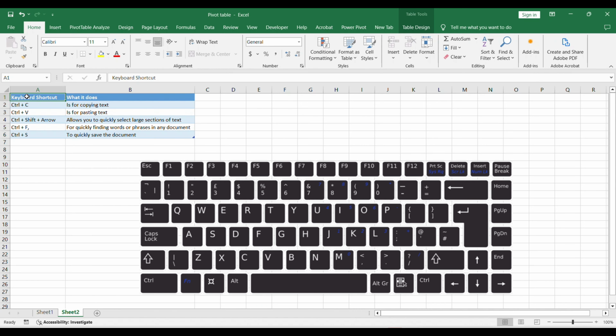Now that we've covered the basics of Ctrl+C and Ctrl+V, let's move on to a more advanced shortcut that can save you even more time when working with data or text. We're going to learn how to use Ctrl Shift Arrow to quickly select large areas of content, such as tables, in a document. Ctrl Shift Arrow is a powerful shortcut that allows you to quickly select large sections of text, data, or even an entire table with just a few keystrokes.